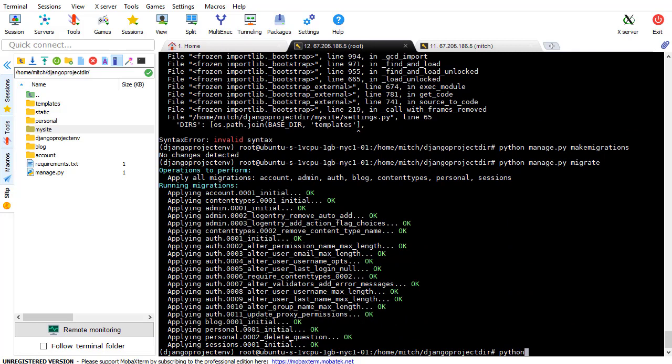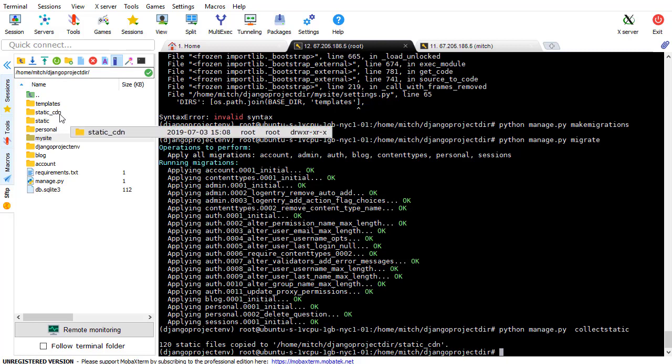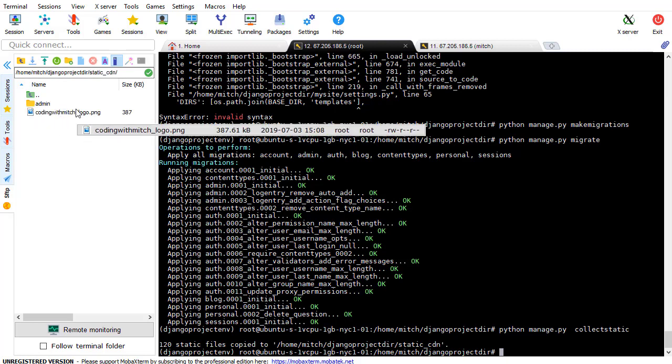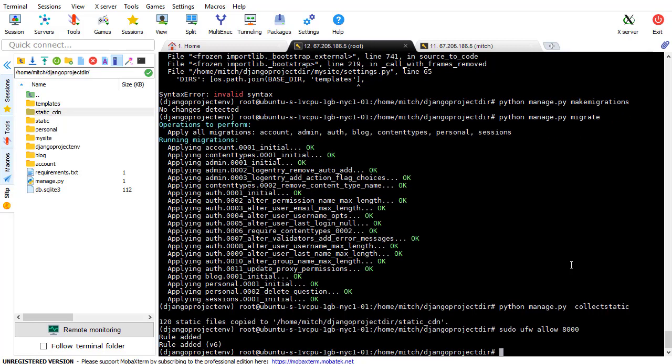Now I want to write python manage.py collectstatic, which will collect all the static files. So now if I refresh this, I should have a static CDN folder that gets generated, and there are all the static files. So that's good. Now I want to run sudo ufw allow 8000, so I'm telling my firewall to allow port 8000.